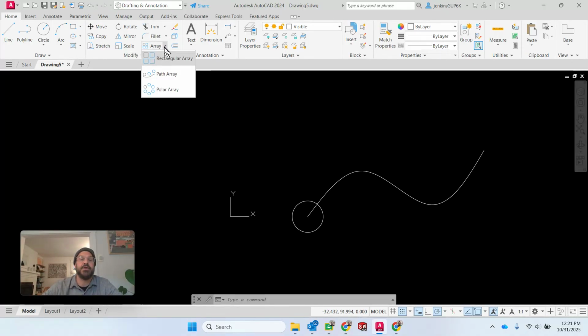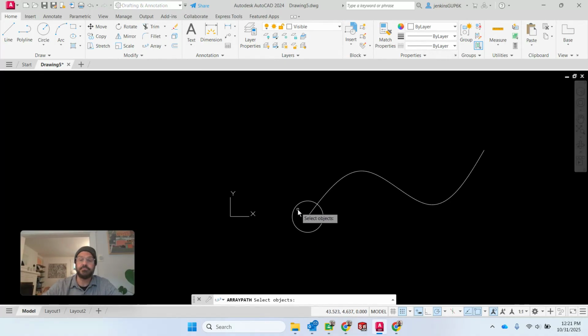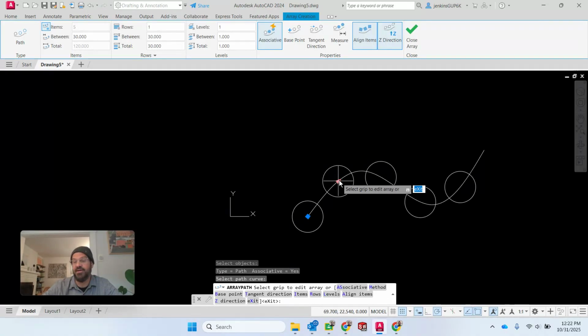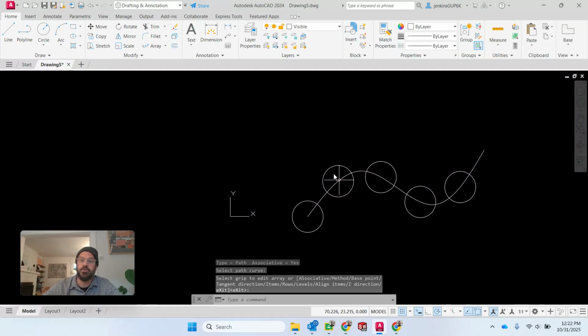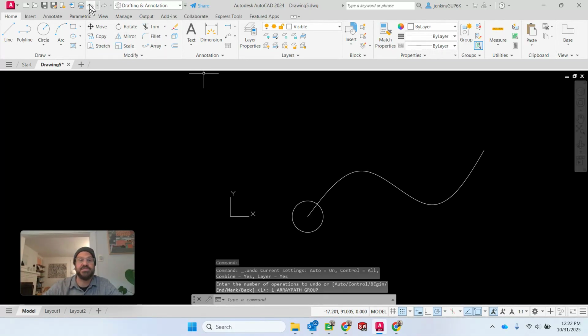If I go to Array and choose the path array, again I select the thing I want to copy, hit enter, and then I select the curve that I want to trace out along, and cool, right? Done. Now I have 5 copies of this thing along here.